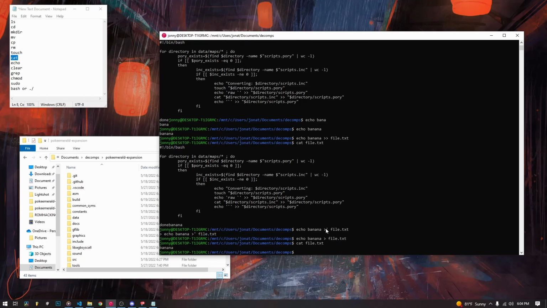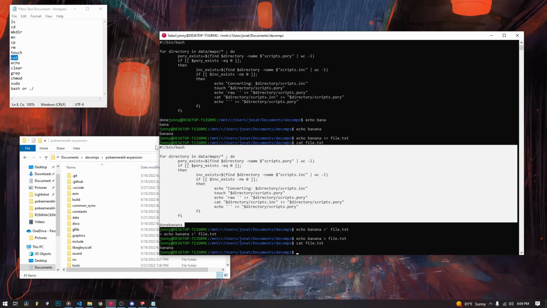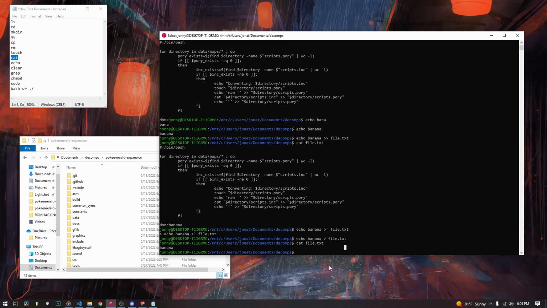Here we see the difference between the double and the single operator. The double operator is going to add it down at the bottom. The single operator is going to treat it as if you're creating a new file and you want to output the result of the text into the new file. So here there's just banana, and here it adds banana onto the bottom of the file. That's an important distinction to make when you're using that operator.